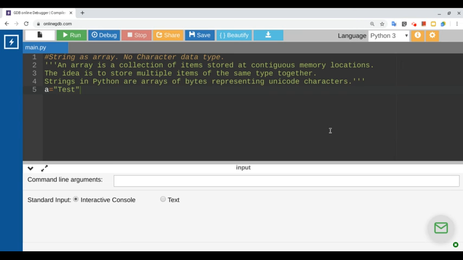Hello everyone. Today we're going to talk about strings as arrays. In Python, strings are stored as an array. What is an array? An array is a list of things, or a collection. I think it's better to say a collection of items or a collection of data. So an array is a collection of data that is stored in a contiguous memory location, one after another.